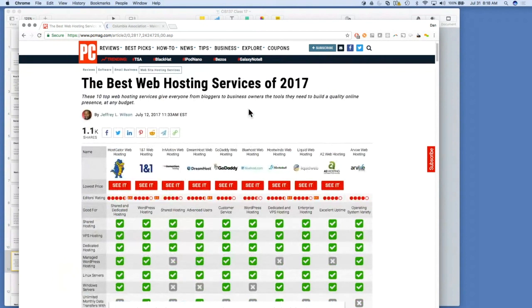So these are all a bunch of hosts, but we're not going to use any of these. If you want to learn how to use any of them, you can go in and generally they all have their own directions, but they're all easy to follow.